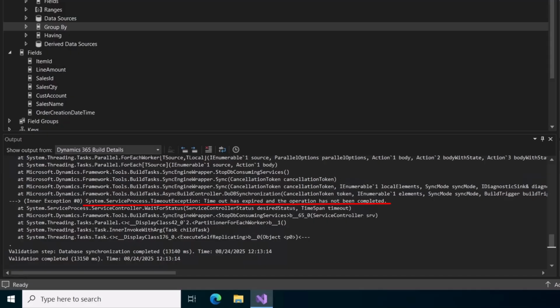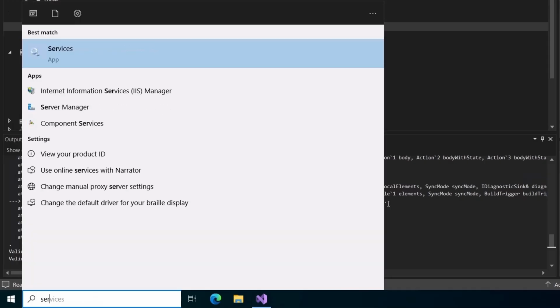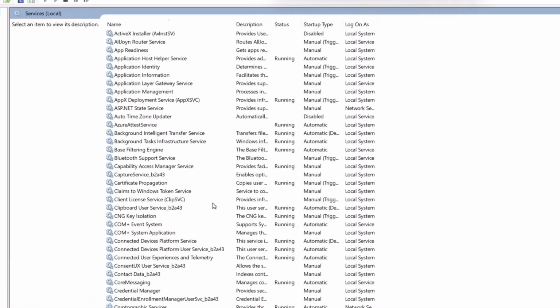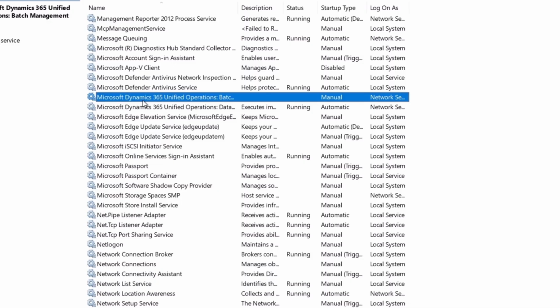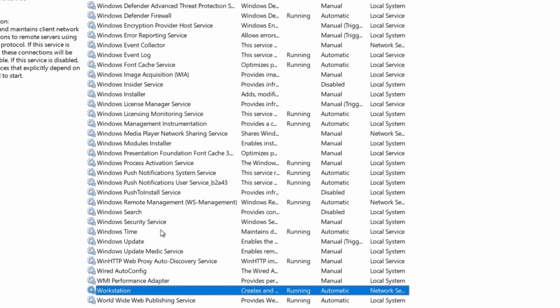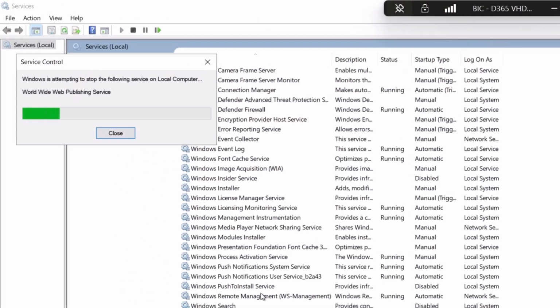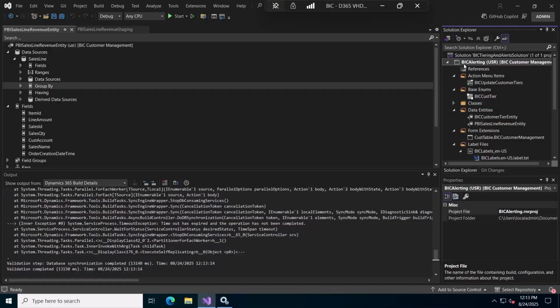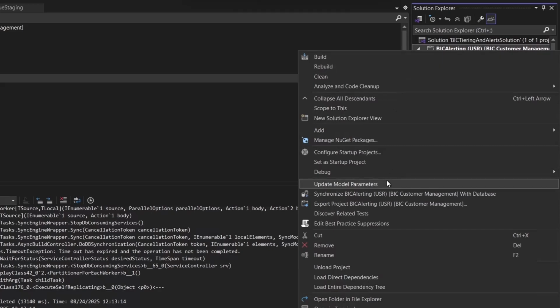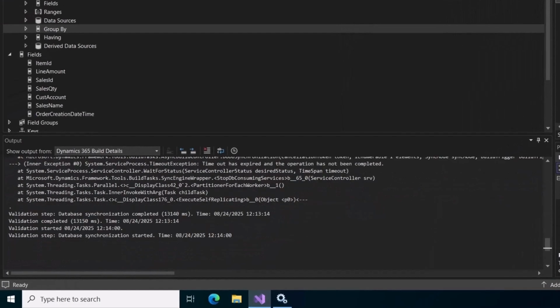To resolve this, we need to temporarily stop these services. We'll open the Windows Services application. The two key services to stop are the Microsoft Dynamics 365 Unified Operations Service and the World Wide Web Publishing Service. With both of these stopped, the lock on the database is released. Now, when we return to Visual Studio and retry the database synchronization, it will complete successfully.